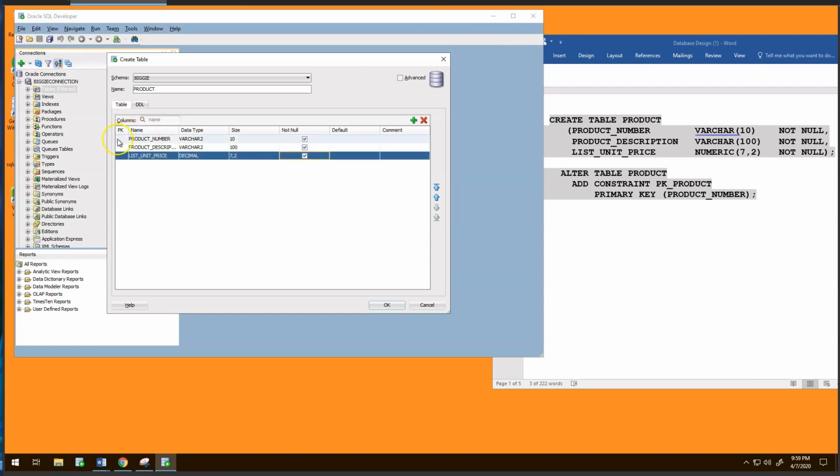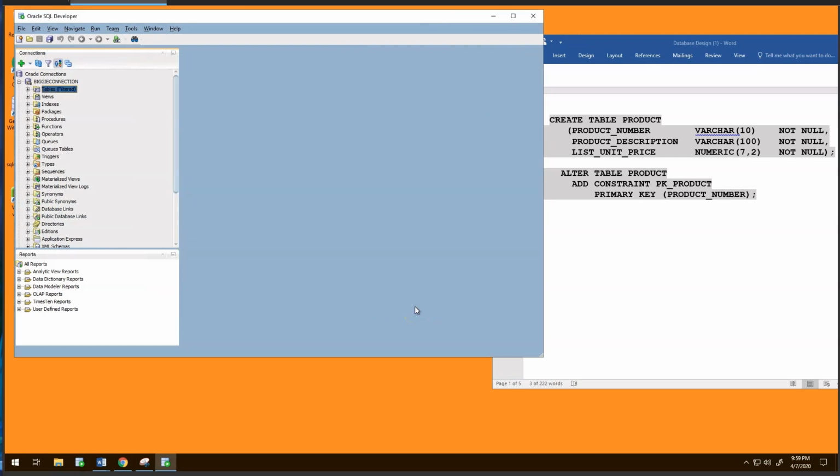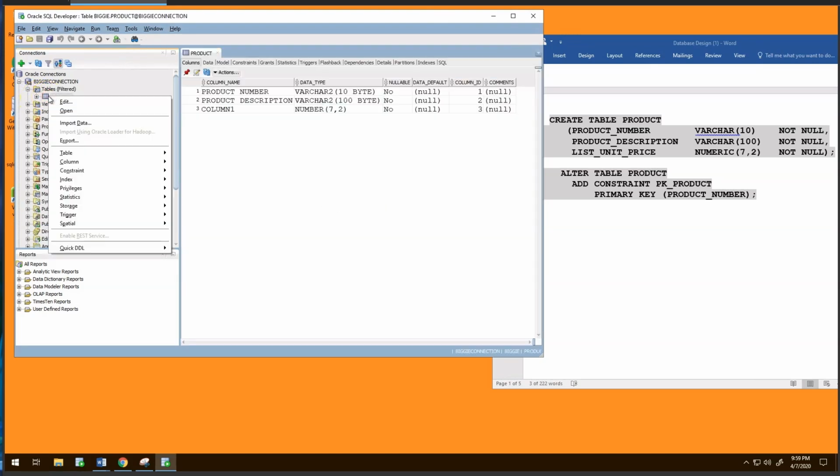My primary key is going to be product number. So just click on it, that activates it. Okay, that's how you create a simple table. And I'll say OK on that. And now if you go over here and take a look, you should see it. Yeah, there's the product table. There's other stuff we can do to it. Constraints, triggers, foreign keys, everything.